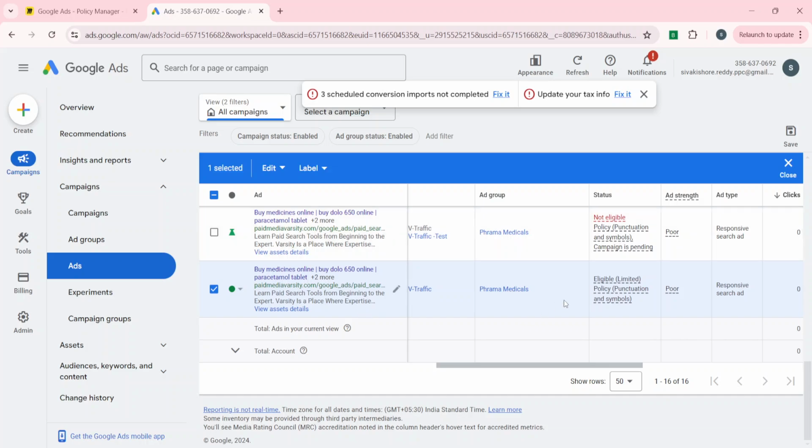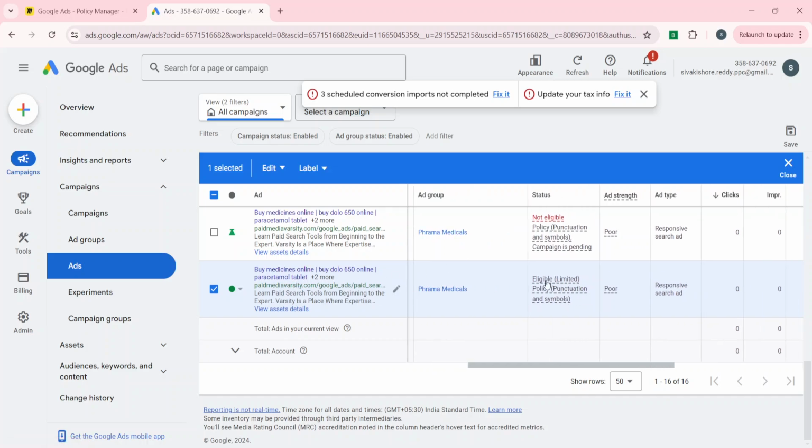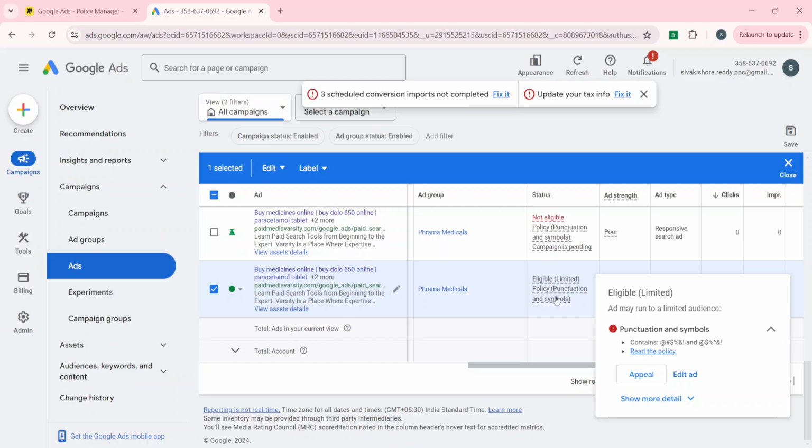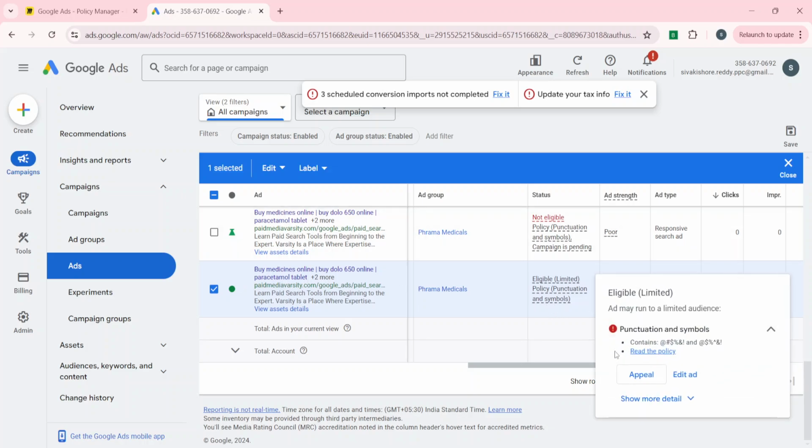Once Google says that your ad is disapproved, it will also tell us why. Here, if you observe, it is saying limited, and it is also saying the reason why it is limited: punctuations and symbols. We need to rectify those issues. After rectifying them, you go to this edit section, or if you hover on this, you can also appeal from here. So you are getting me right?